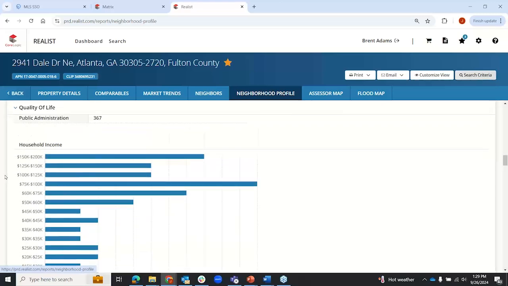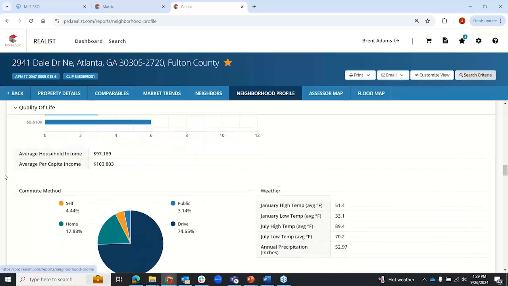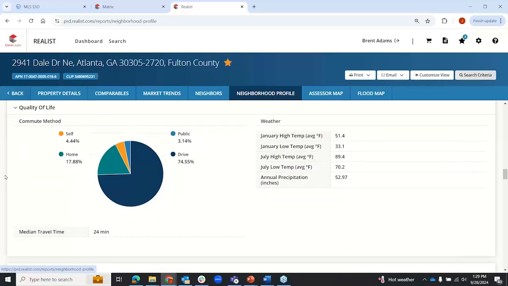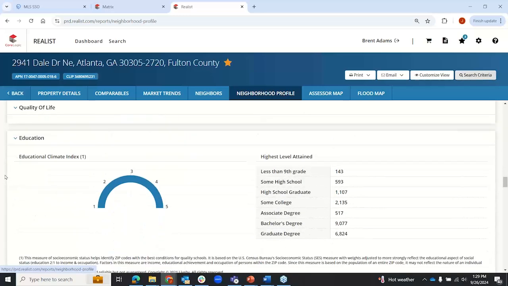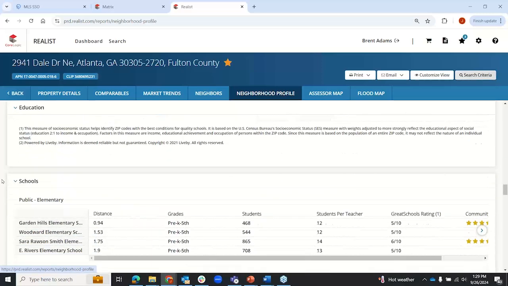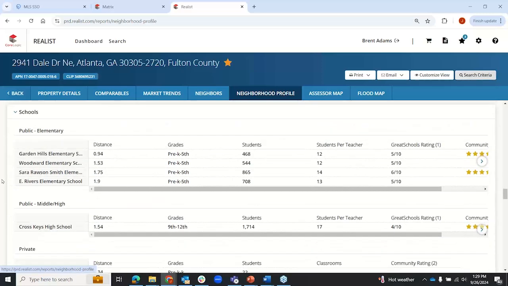How much money do they bring home each year by doing that work? So it's their household income. How do they get to work every day? What's the weather in the area? What sort of education have people attained that live in this neighborhood? All this is from US Census data. Then what comes next is we get information about local schools and businesses.